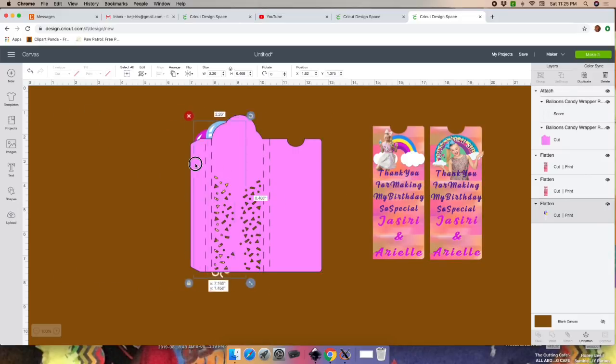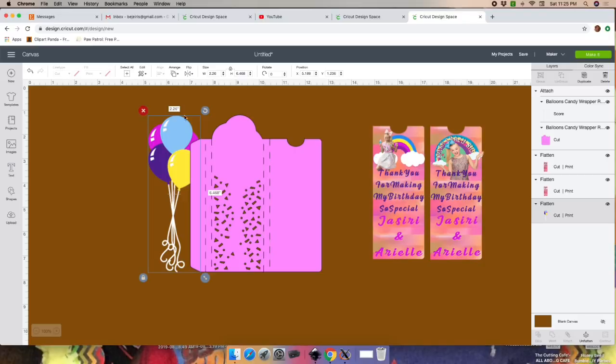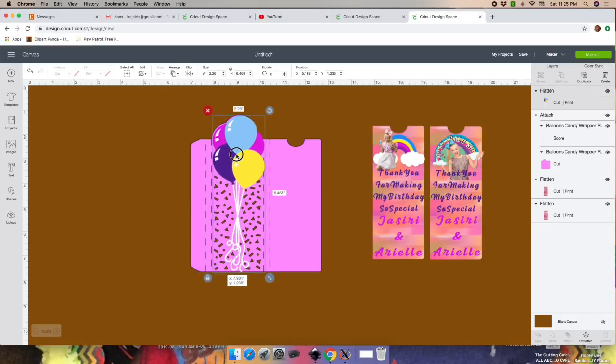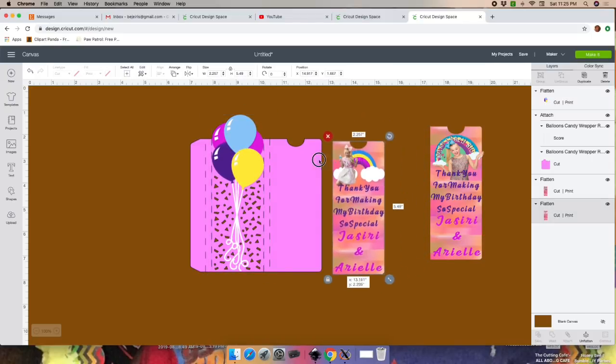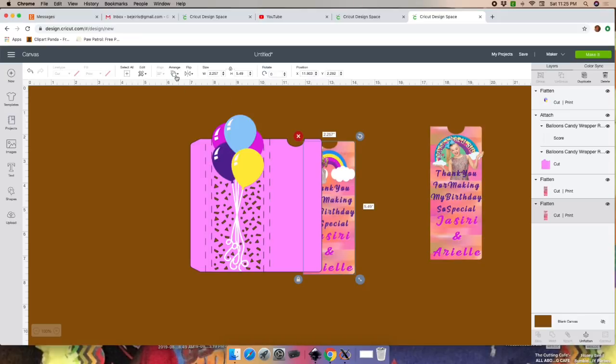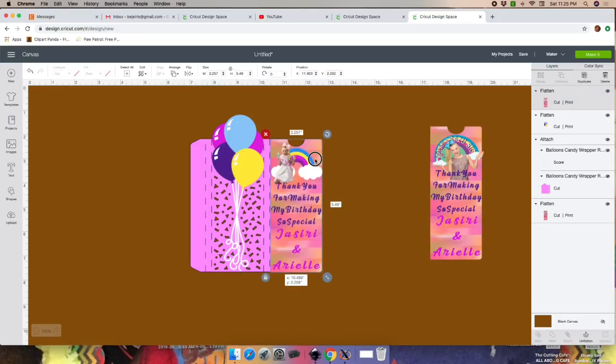Now the balloons, I'm just going to set it up so you guys can see how it would look. Select the balloons, arrange, send to the front, and the balloons go here. And let's take one, and then click on that image, arrange to the front, and this goes here.